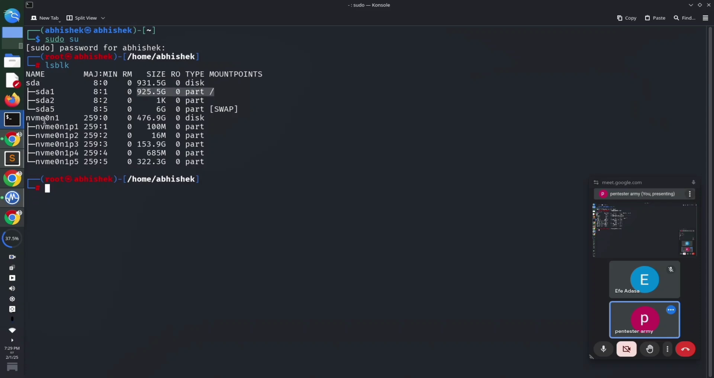As well, I have another disk of 476.9 GB, which is around 500 GB, and it is an SSD. Both are SSDs. In that SSD I have two main partitions, 153.9 GB and 332.3 GB, and the other partitions are taken by Windows configuration, booting or caches, whatever they have. I don't know the details. So this is how you can check the partitions of your disks, and how many disks are connected, using lsblk.